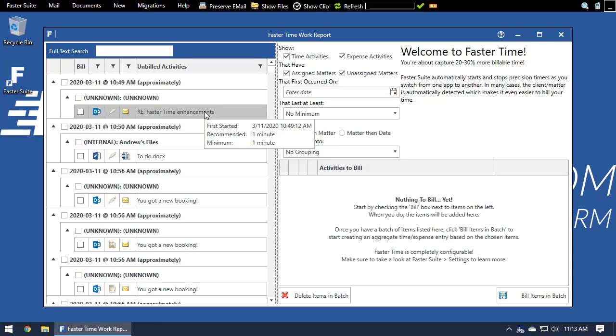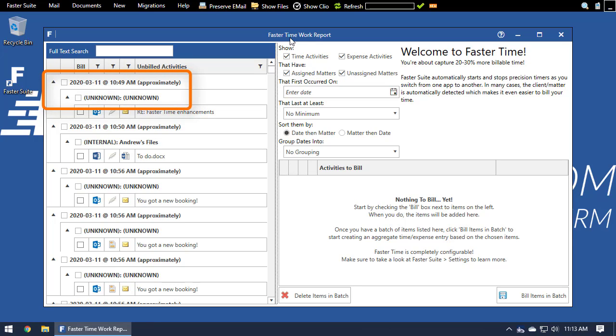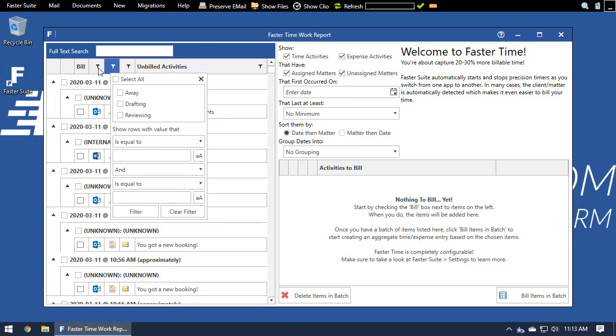You'll also notice that entries are organized first by the time they were started, then by matter. This way, you can easily see activities that took place in the same time period, regardless of what matter they're related to. We still have the option to filter the entries in this panel using the funnel icons at the top of each column.